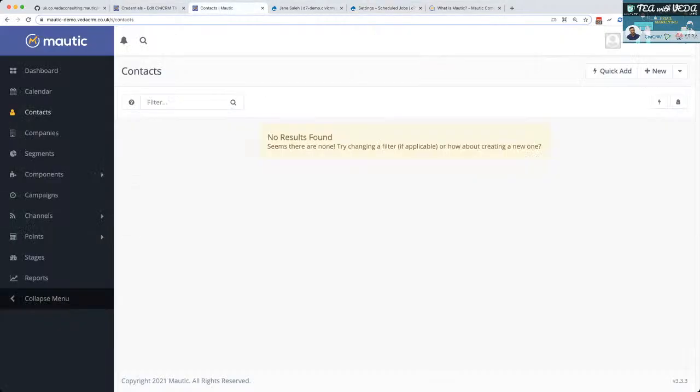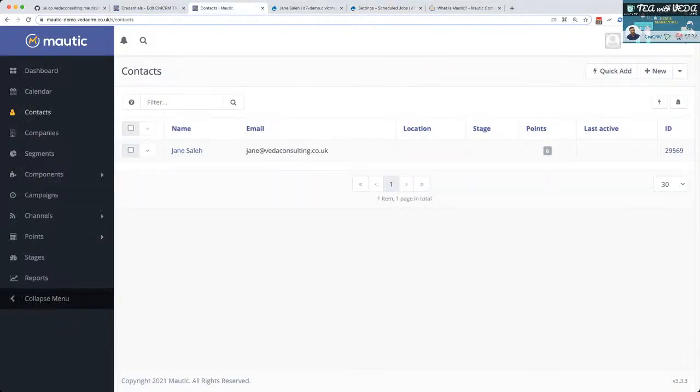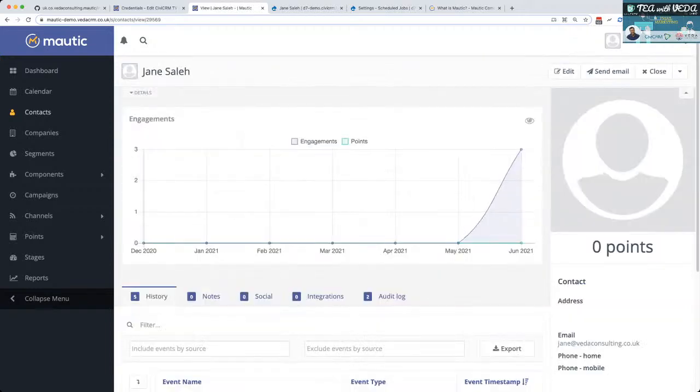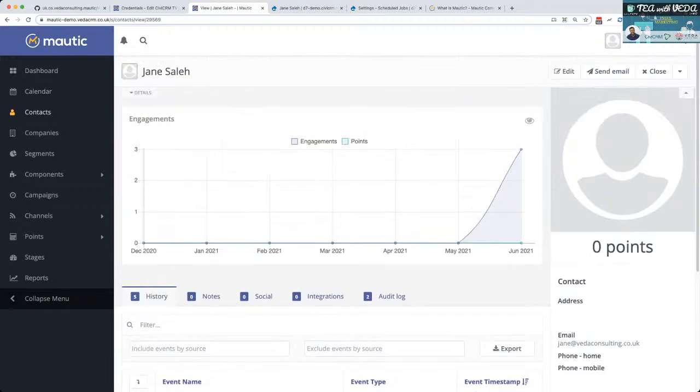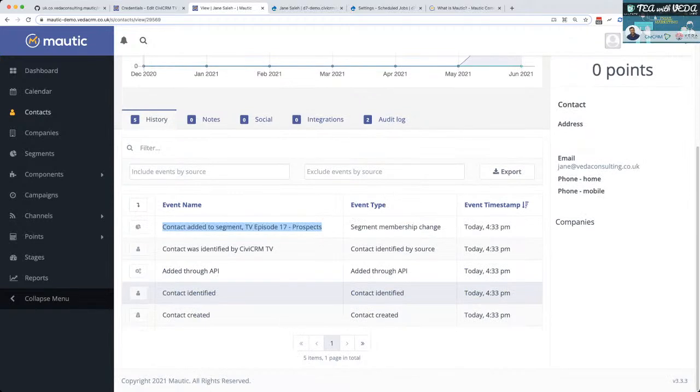So if we come back here now, let's refresh this. Oh, yay. So I've got Jane is now here. And Jane is, I can see what's happened and I can see the contact's been added to the right segment. Right. So now Mautic would normally take over and start doing its thing in terms of contact and engagement, and it will follow the rules that I set up in Mautic.